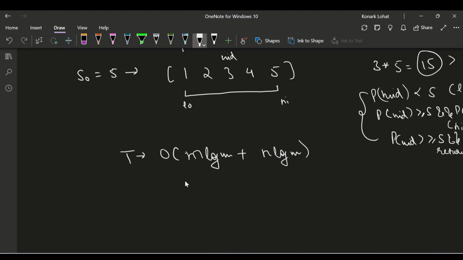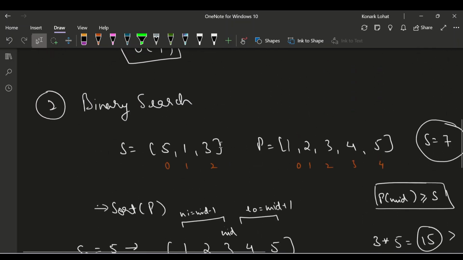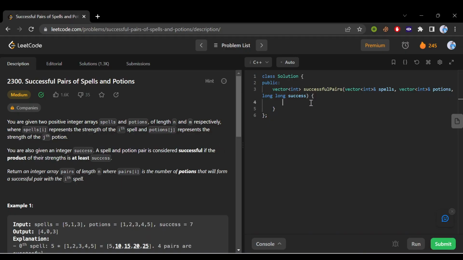This is the time complexity, and space complexity is constant. Auxiliary space complexity is constant. The space complexity in general will be linear, because we are not, actually it's equal to n, but the auxiliary space is constant. So yeah, this is the solution. Now let's code this up.